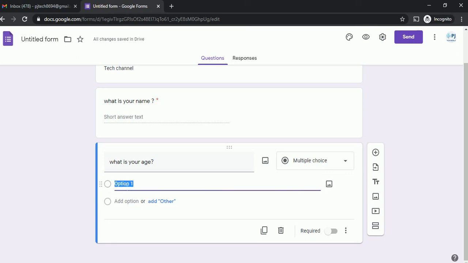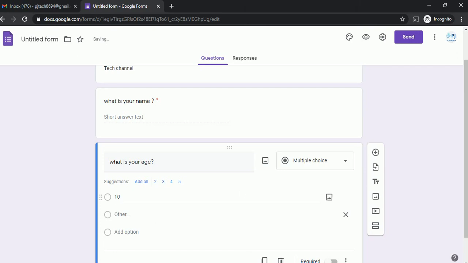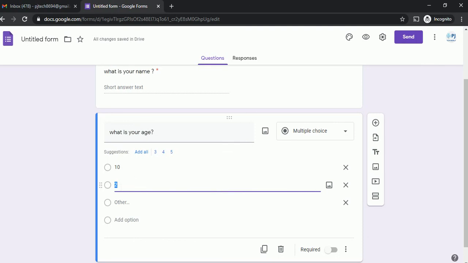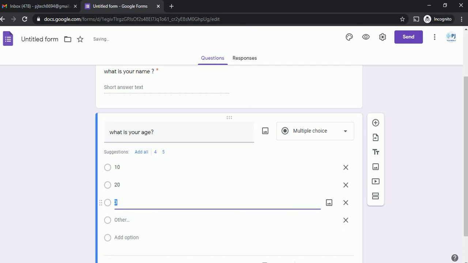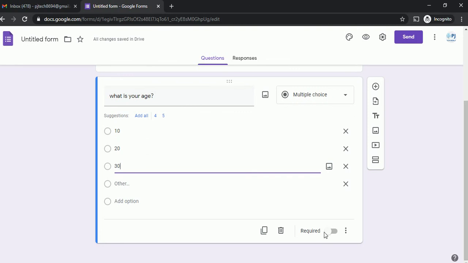Select option 1, double click on option 1, 10, and click on this for the second option, or click on add other option here, 20. Here are my options: one is 10, one is 20, one is 30, and the fourth one is the other option. This is also a required one, so I'm selecting required.